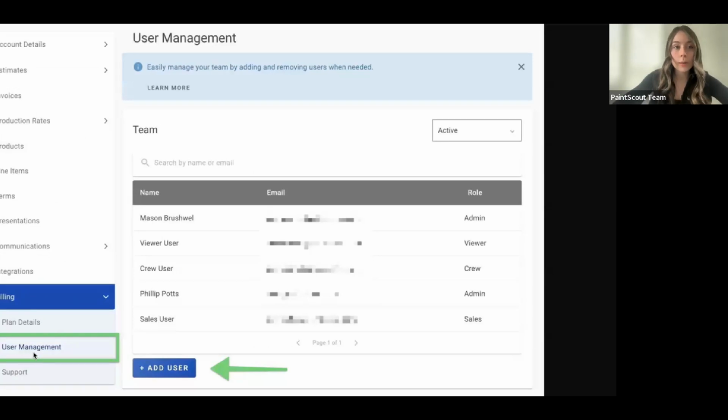You're also going to have the user management section. In here, you can add additional users. You can decide whether they're going to be like a sales user or an admin user. You can also adjust permissions when it comes to things like reporting. And then finally, you're also going to have that support tab down there where you can easily contact support if you need to.